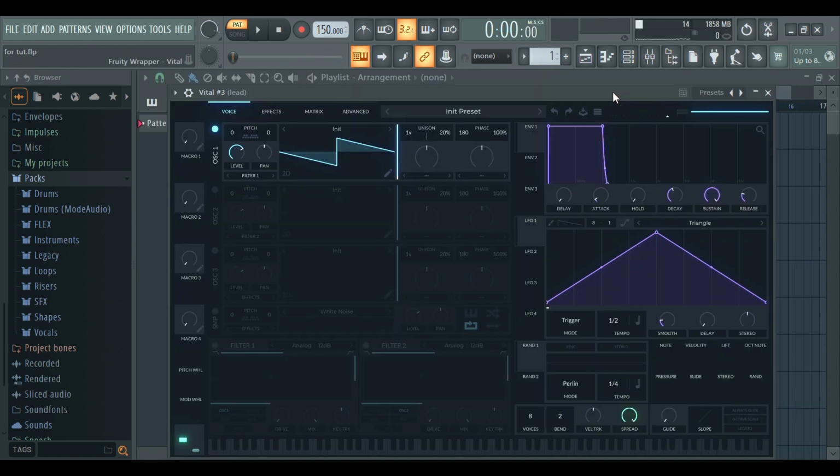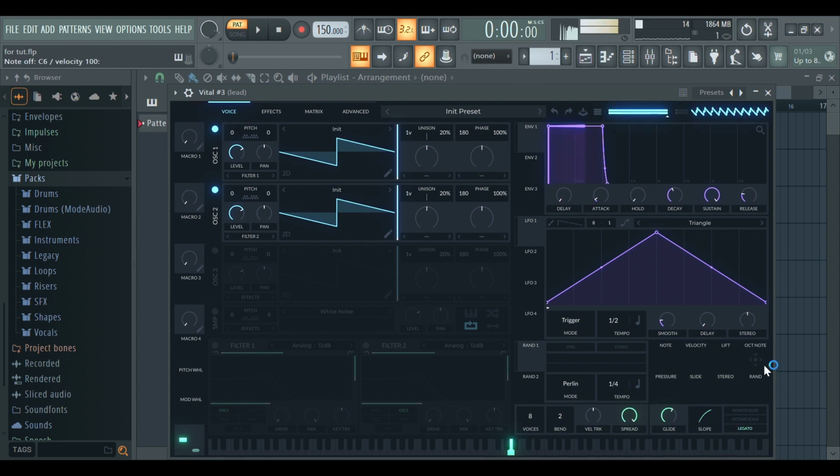So now onto the lead. In oscillators 1 and 2, use the saw waves. You can just use the default ones again. Increase the glide to just about over half. And then you can adjust the slope to be however you want, but I'm going to put it about like that. And then activate legato, and then it'll sound like this.